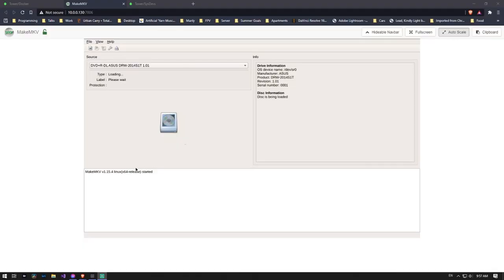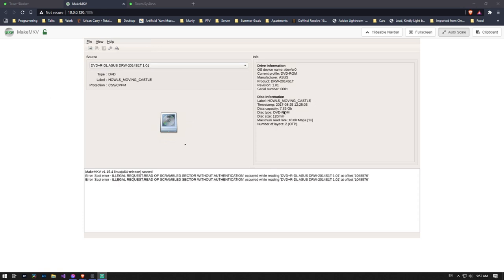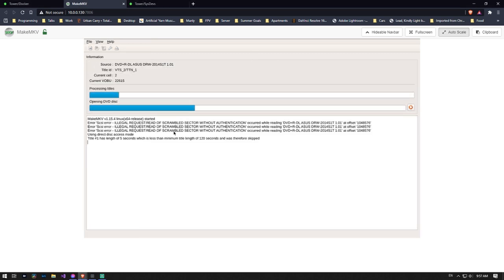We'll go ahead and try this out real quick, make sure that it really works. All right, so I just popped in a movie that I've got sitting around. I only have a few here, but I've got one. We just popped it in. Let's see if it's going to recognize it. All right, so we've got Howl's Moving Castle, 7.83 gigabytes. We're accessing, processing titles. So it looks like this is going to take a hot minute. It looks like it might take many hot minutes. So we'll come back to this once it finishes.